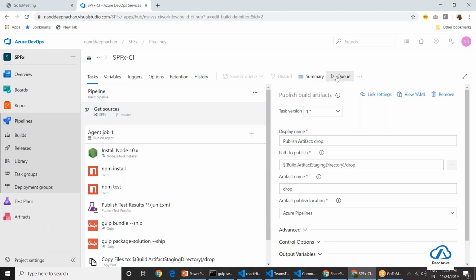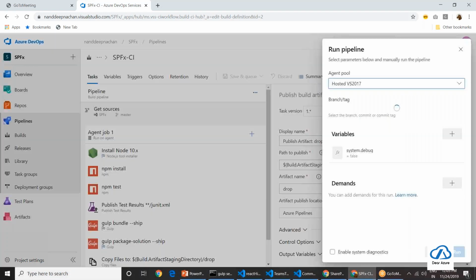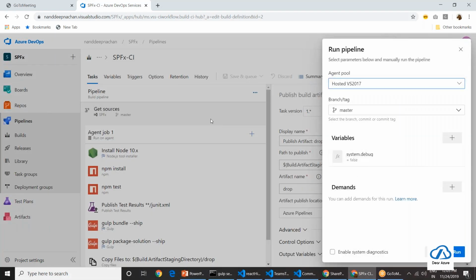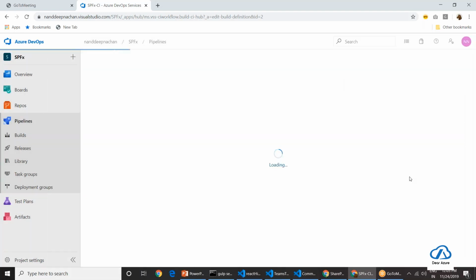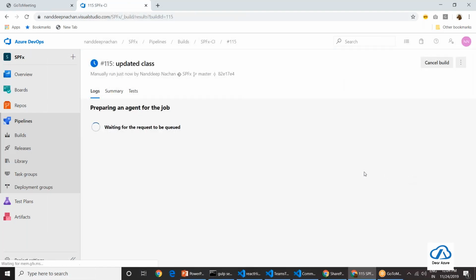What we will do is click Queue so that it will run, or at least this agent will run through all of these tasks, and it will create the package at the end. So I will just click on run so that it will run this particular pipeline. First, it will wait for an agent to be ready, and once it is ready, it will... okay, the agent is ready now.